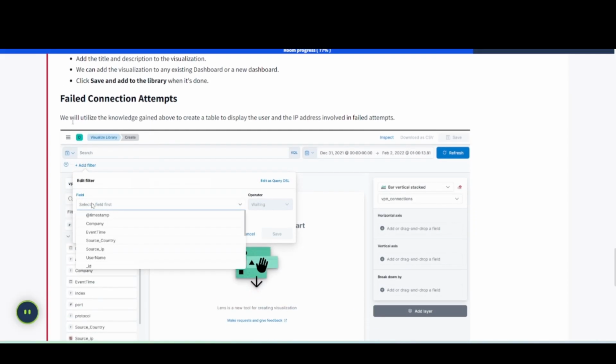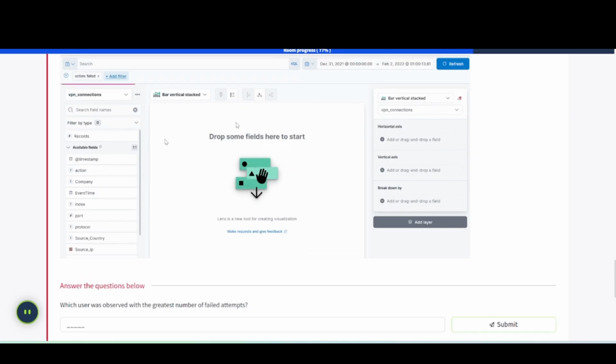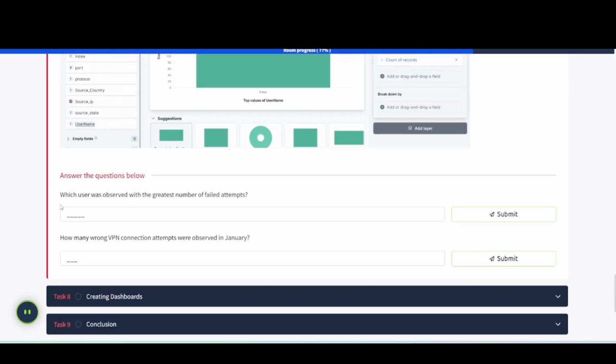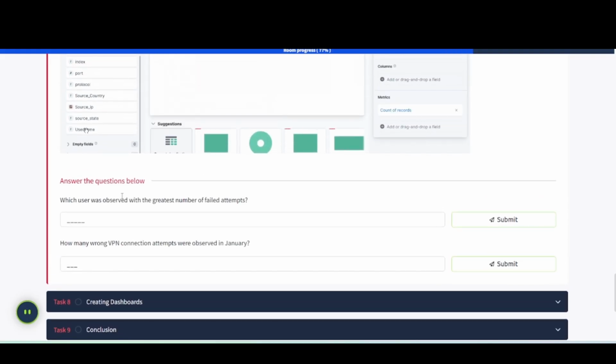Failed connection attempts. We will utilize the knowledge gained above to create a table to display the user and the IP address involved in failed attempts. Neat there. And we need to go ahead and do that because you have to answer some questions apparently. So we have 2 questions here. So we should create that dashboard to answer these questions. They come at the video and we'll step through it together, including the dashboard.